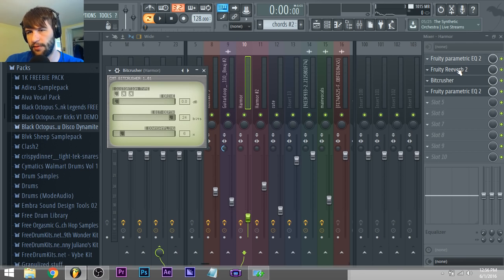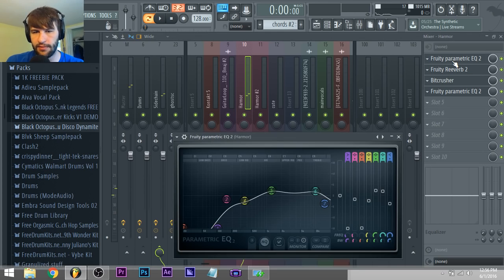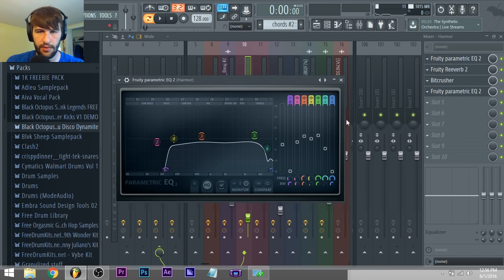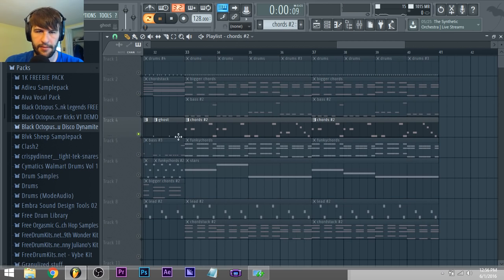But I put the reverb underneath the bit crusher. I don't know if that made any difference. I'm just kind of EQing stuff out and in. Okay. That was that. And this one's this.